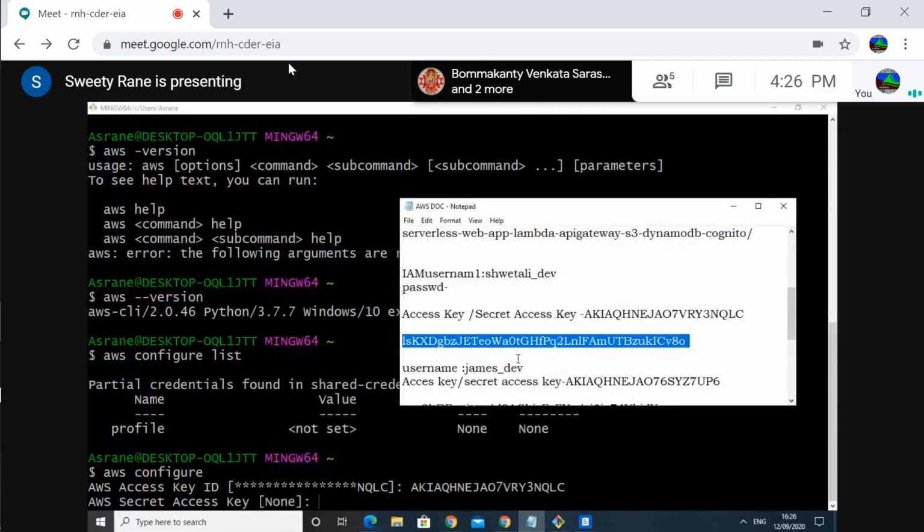Yeah, you're putting an extra space, I think, at the end. See that? After that O, you're putting an extra space.